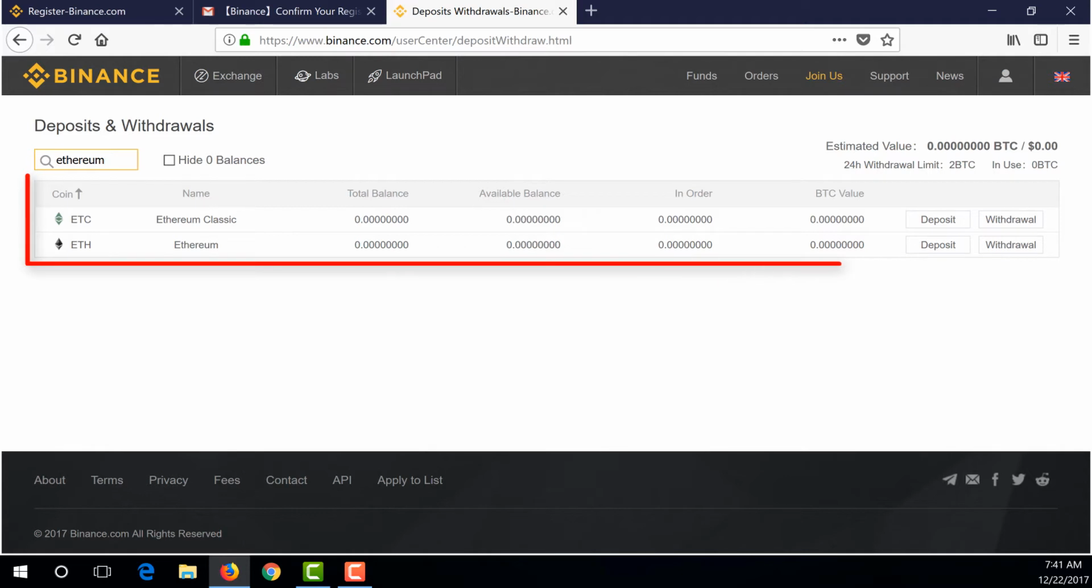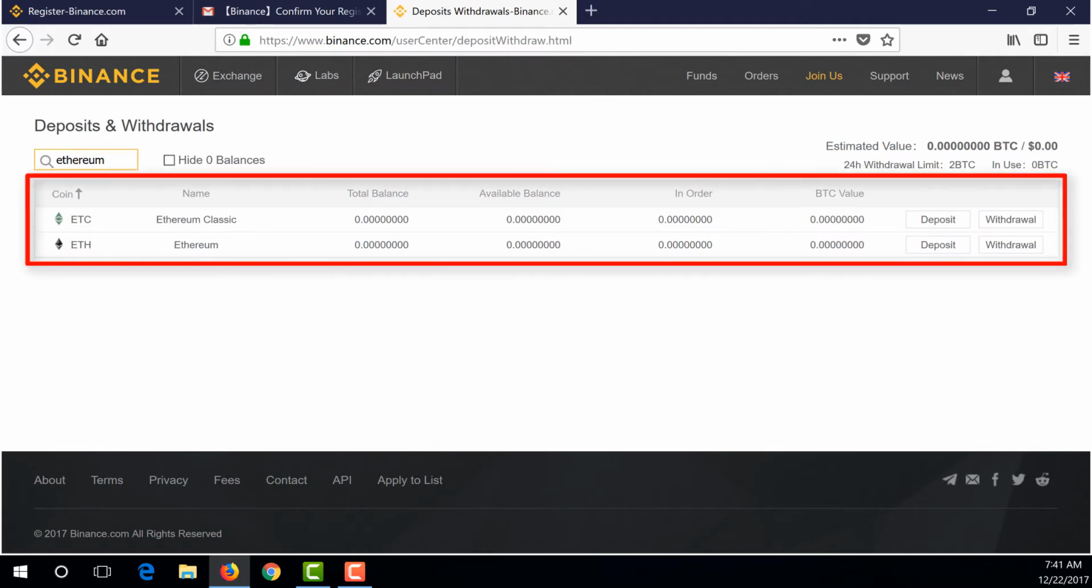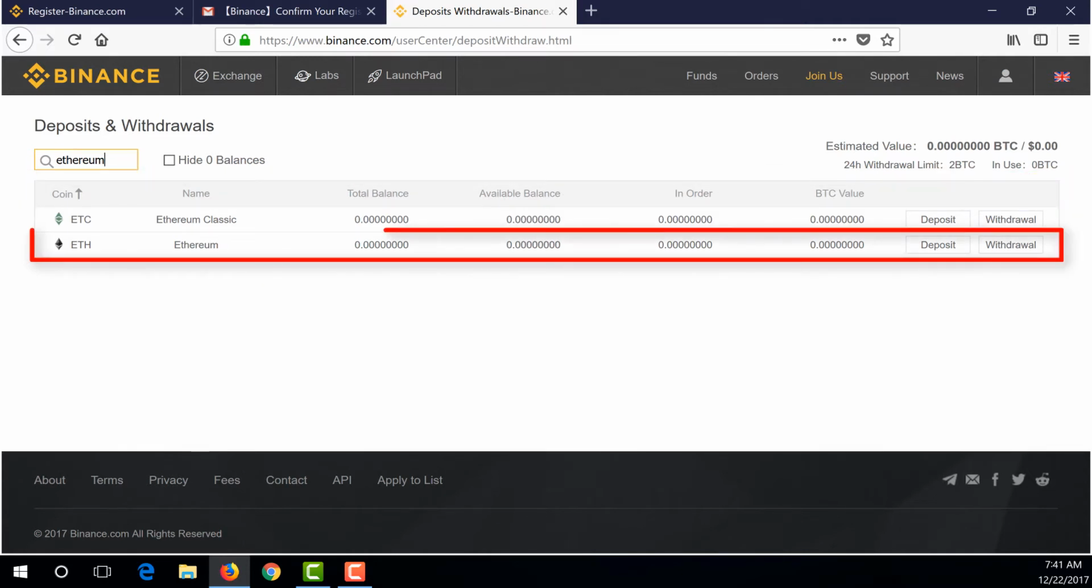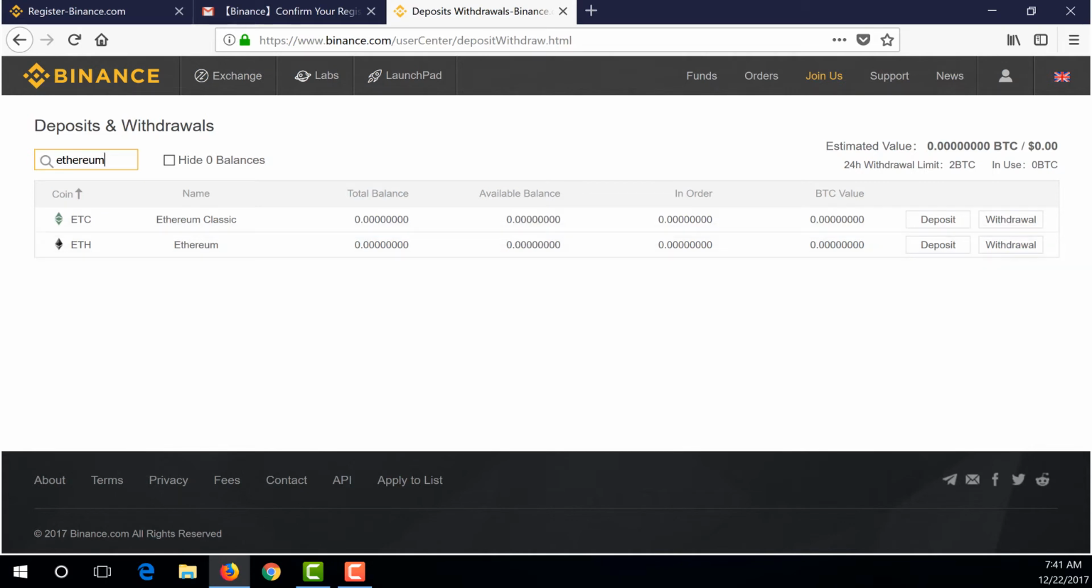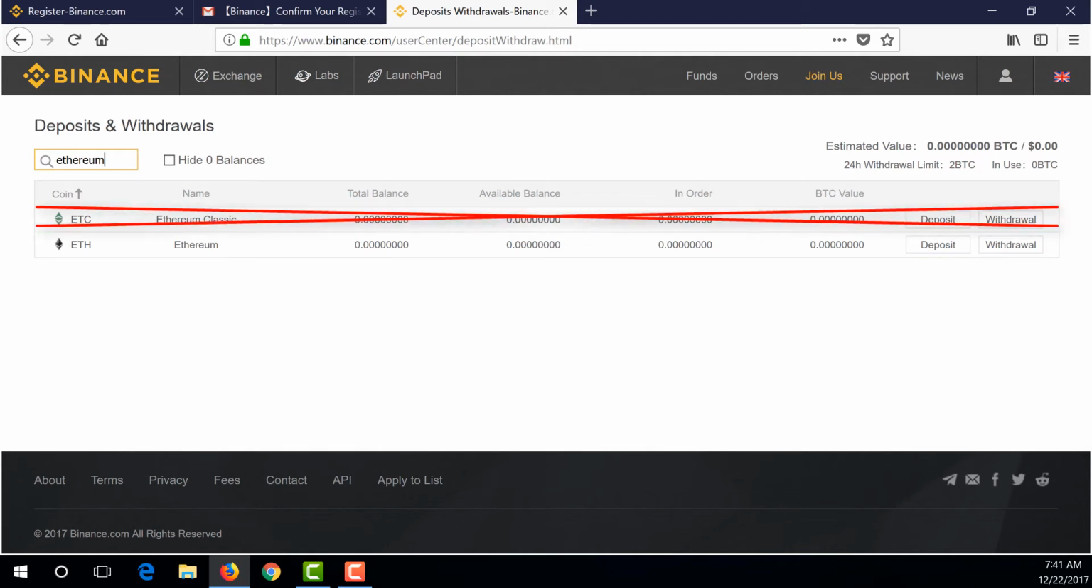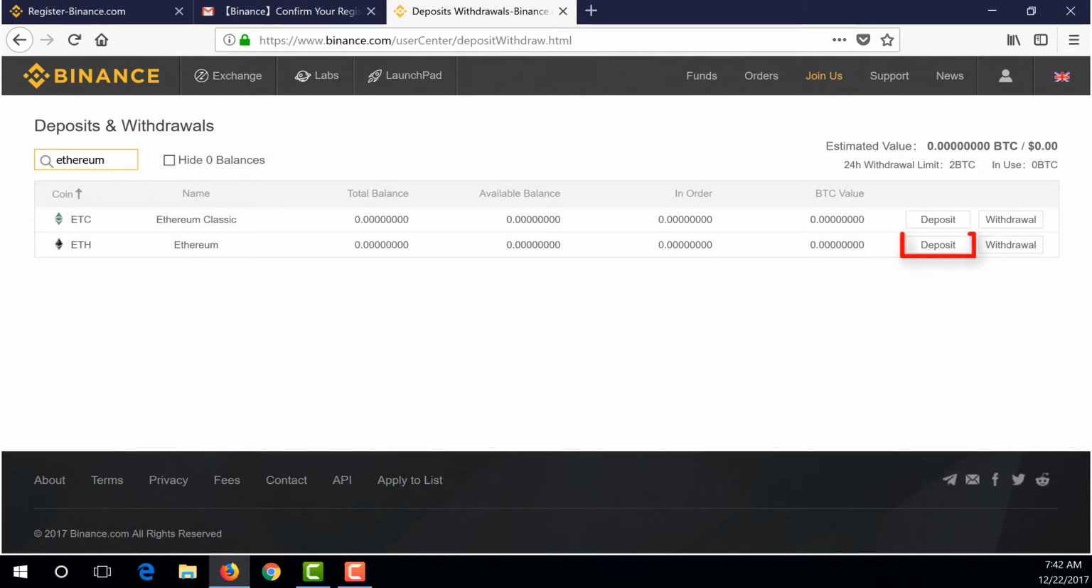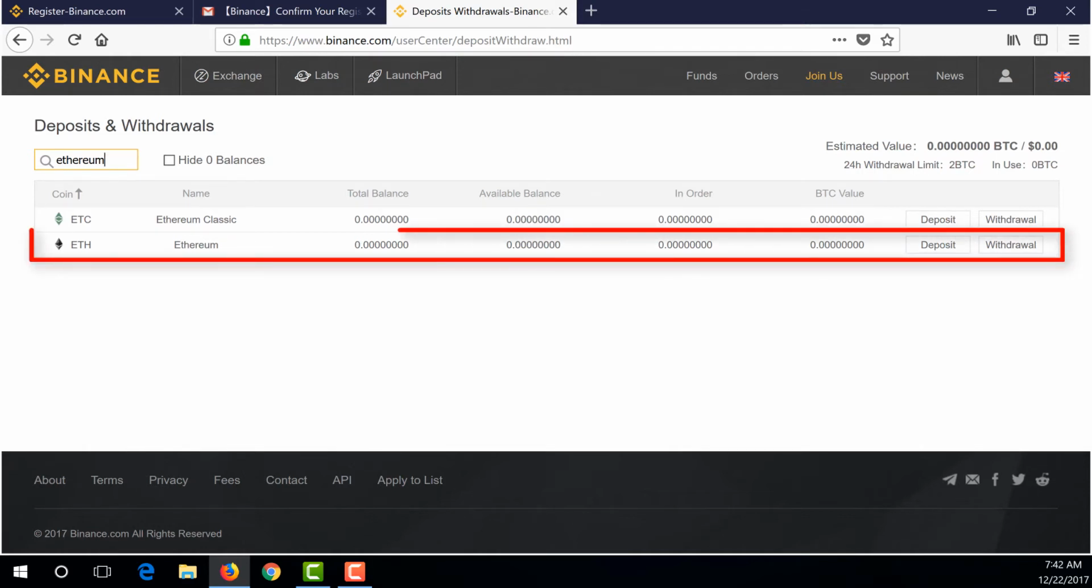We can see that there are two entries for different cryptocurrencies with Ethereum in the name. ETH, Ethereum, is what we're looking for. Ethereum Classic is a different cryptocurrency, so don't select that. On the right-hand side of each cryptocurrency is a deposit button and a withdrawal button. You can think of each of these as an individual bank account used to keep each individual cryptocurrency.